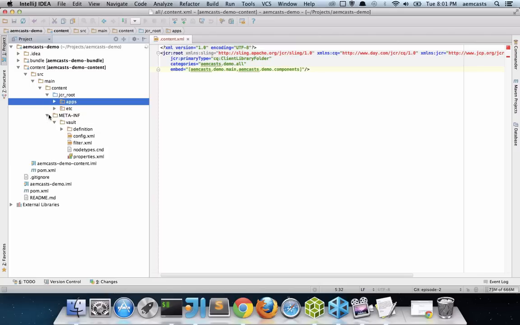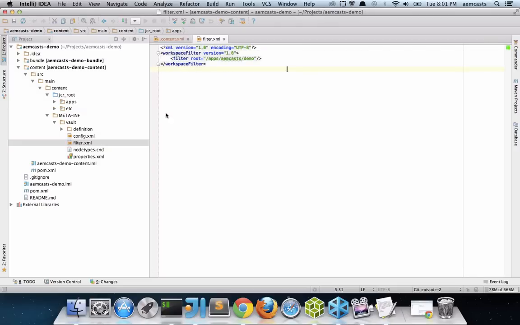So I'm going to go to the META-INF folder, and you'll see here we have a filter.xml that was created by the Maven archetype. Currently, the only folder that is included is our apps aemcast demo folder, and I'm going to want to add our client libs as well. So let me go ahead and save that.